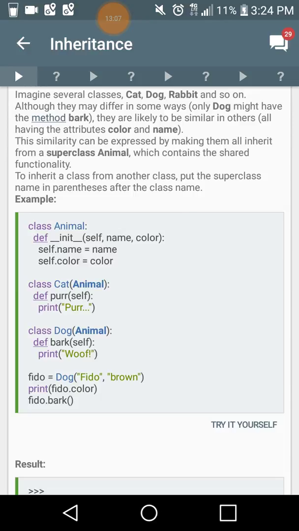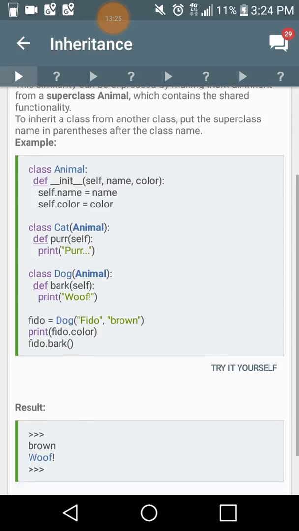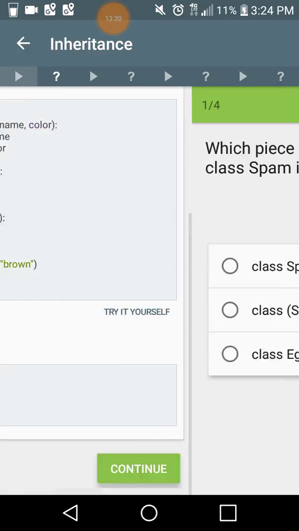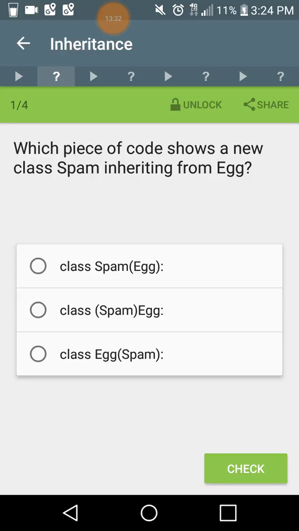Then we use the print command, and in parentheses we use the instance Fido with the dot operator to call color, and then we use the instance of the class Fido with the dot operator to call the method bark. So as you can see, your output is brown on the first line and woof on the second. Which piece of code shows a new class Spam inheriting from Egg? We're inheriting from Egg, so Egg has to be in the parentheses. So class Spam(Egg) is what we want.